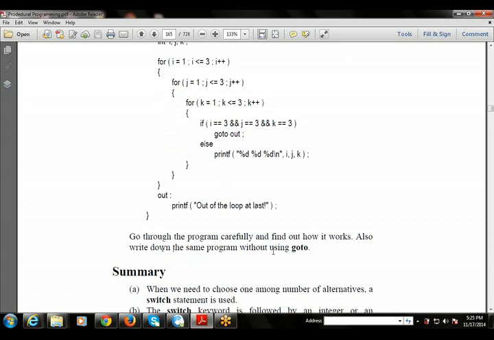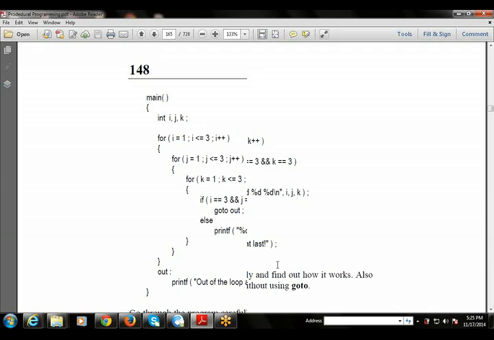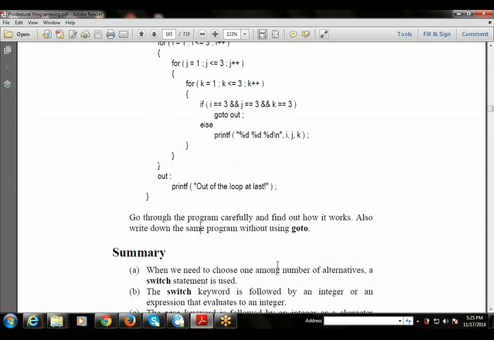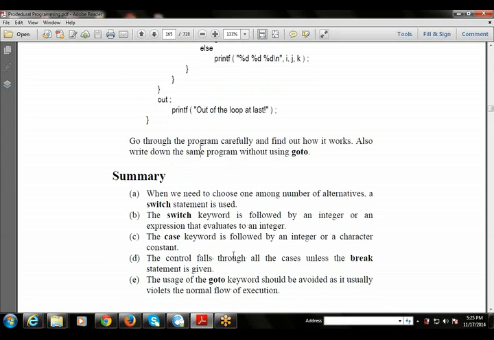Also write down the same program without using the goto. That is, without using goto, it can also be written. That is, the same program is written. Now, that's all for the chapter.